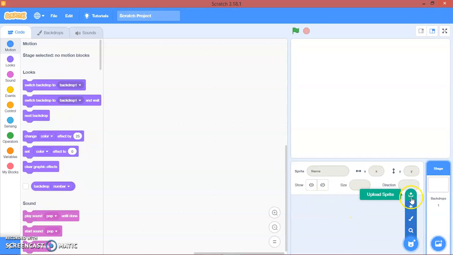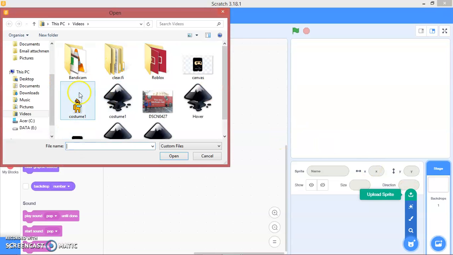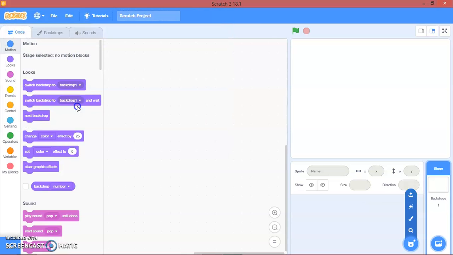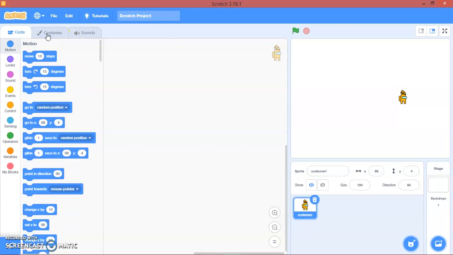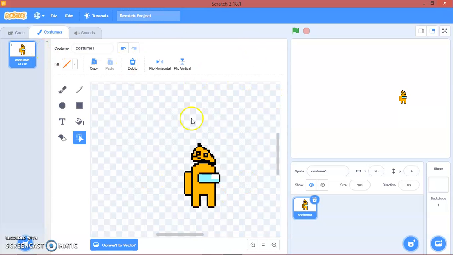I would like to upload a sprite. I'll pick my costume here. So here I have an Among Us character, you can see. Here you go. We'll name this sprite player. Go to code.